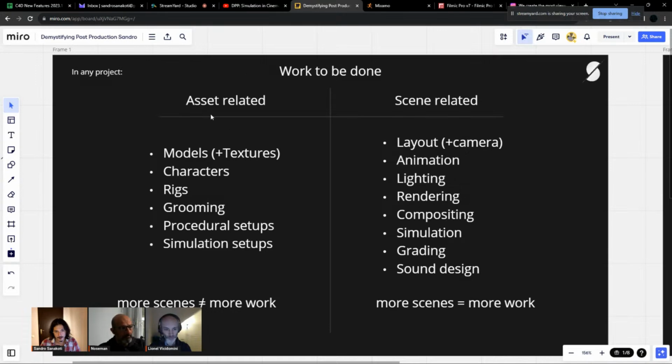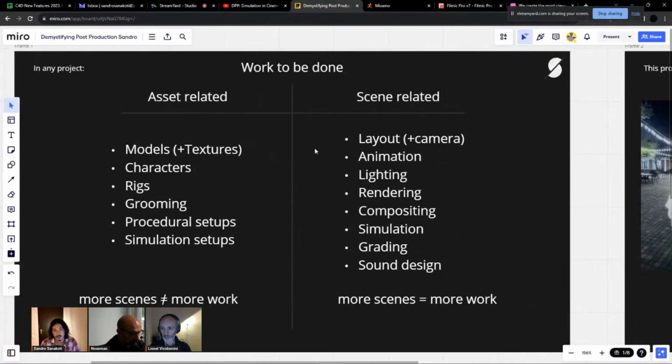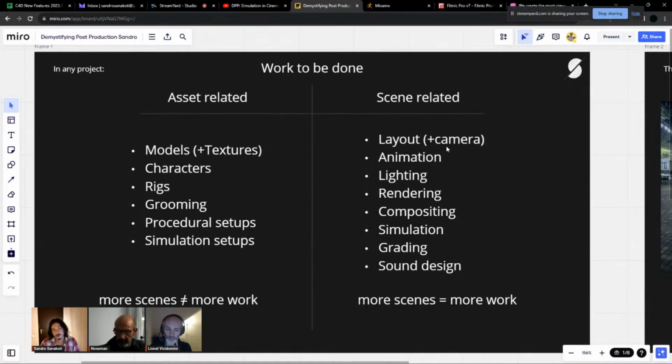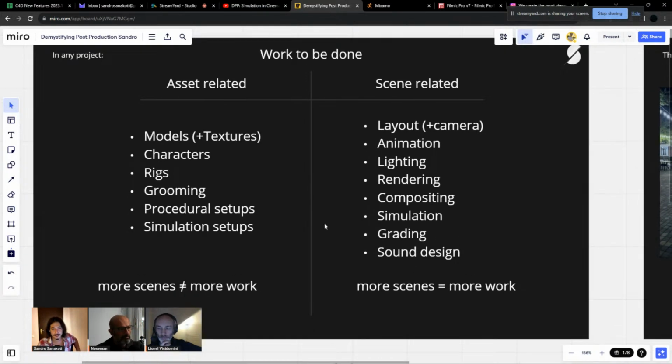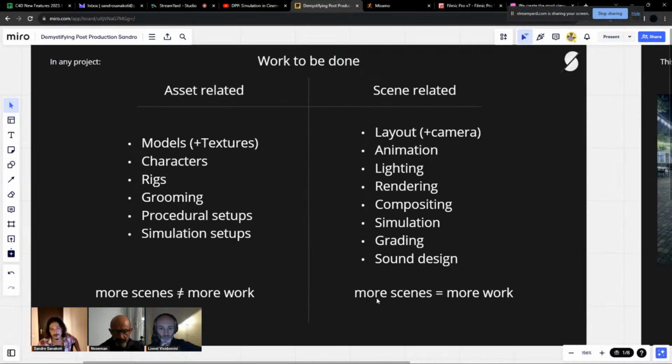And this is good to keep in mind. So asset-related things are models plus textures, characters, rigs, grooming, procedural setups, simulation setups. And scene-related stuff are layout plus camera animation, lighting, rendering, compositing, simulation. So this is an interesting thing: simulation is present in both mediums, and that's important. Then grading and sound design. The basic logic behind it is that if you have more scenes, then you have more scene-related work to be done. If you have more scenes, it does not necessarily mean that you have more asset-related work to be done.